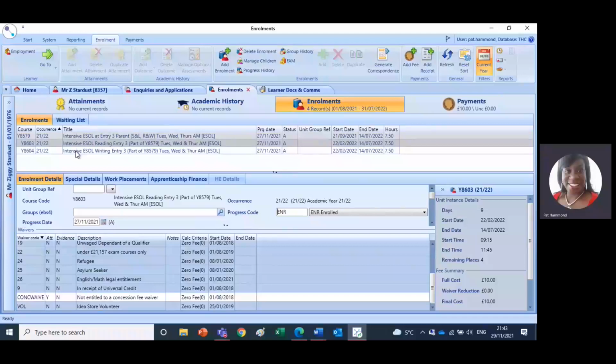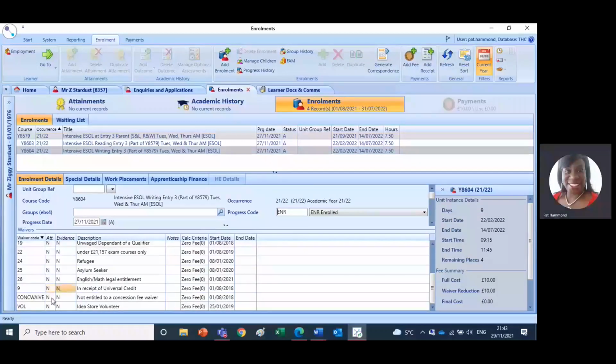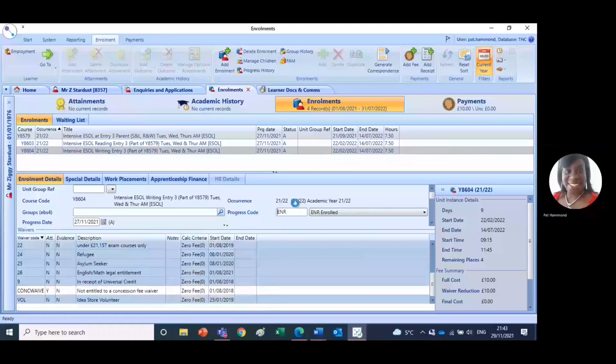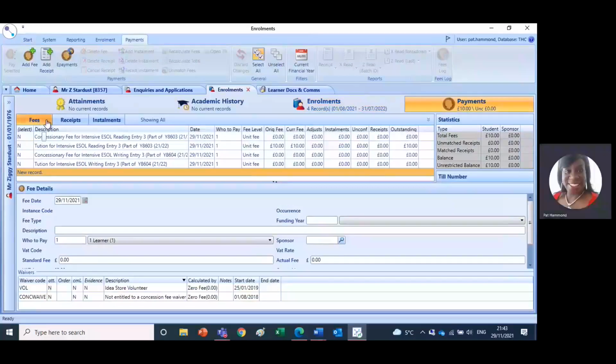and I come to the second course, and I'm going to change it from a concession to a full fee payer. I'm not taking the evidence because there's nothing to see, and confirming that it's enrolled. I'm regenerating. When I then move to the payment screen, it's defaulted to the fees screen because it can see that there are fees to be paid. And looking at it here, it's £10 on one of the courses.